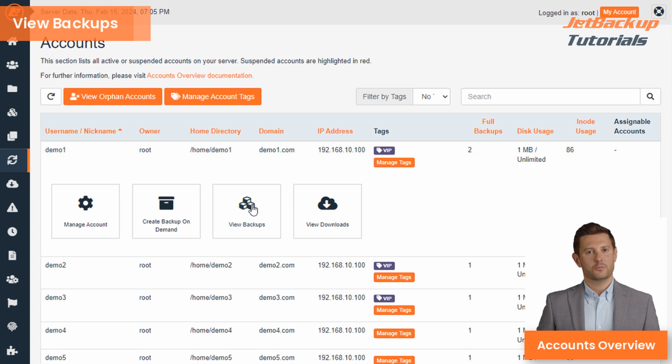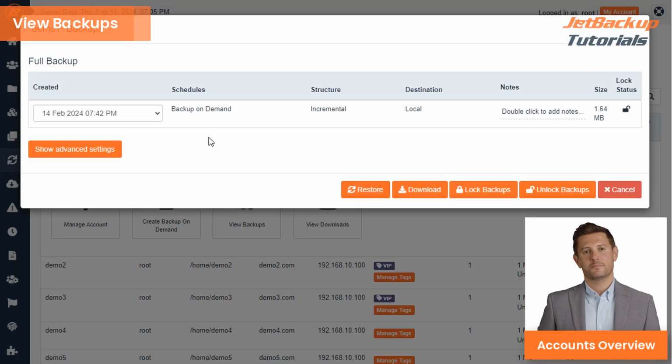The next option we'll go over is View Backups. This opens up a modal that allows you to select full account backups associated with the selected account based on the time the backup was generated. It also shows you additional information associated with the selected backup like schedule, type, structure, destination, and where the backup is stored. You also have the option to add notes to a specific backup, and depending on the destination and destination type, it may also show the size of the backup as well.